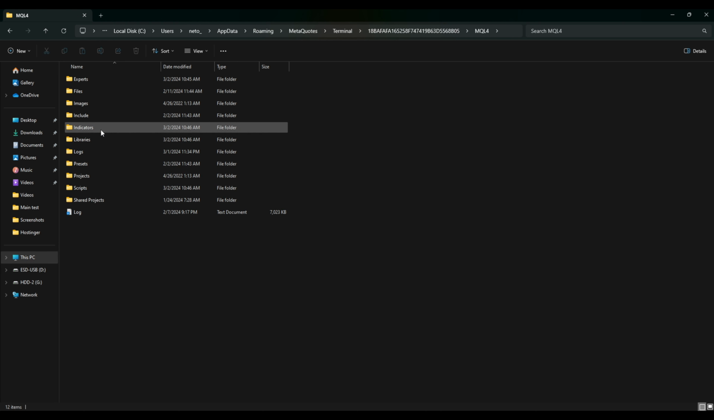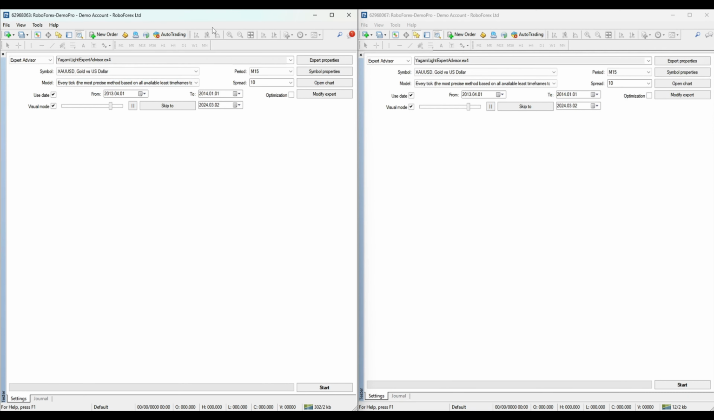So go to the MQL4 folder and then go to experts. Here you can drop experts or indicators. You can drop source codes or .exe. You can do both. So once you do that, you close the, well, actually you first, before closing, do two things.